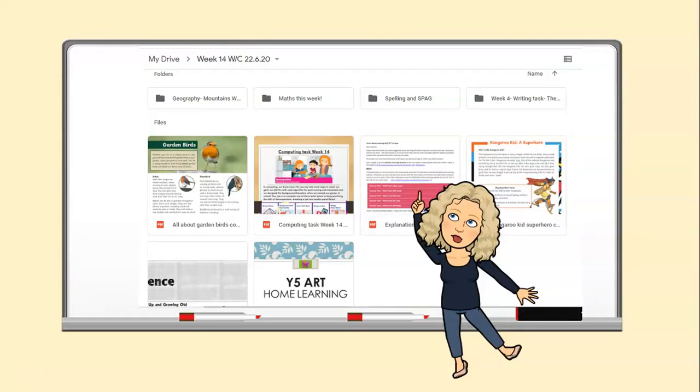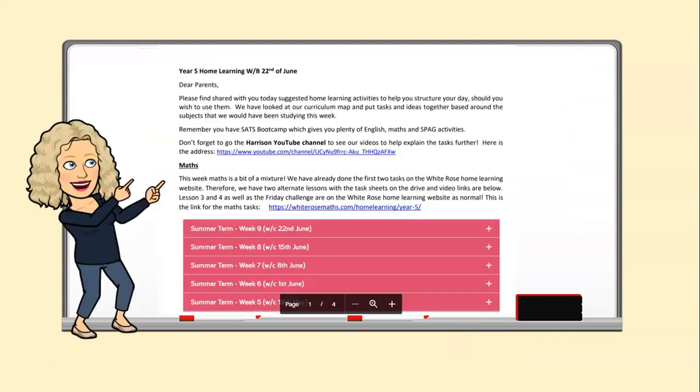Now, to get to this week's home learning, you need to get onto the Year 5 Google Drive, and you need to click on week 14, week commencing the 22nd of June. And I'd like you to go into the explanation task, which is the one I'm pointing to on the screen. So if you go into there, you'll see that the first task that I talk about is maths. And this week's maths is a little bit of a mixture. We've already covered the first two tasks. So we've put two alternate lessons in, which are on tables.